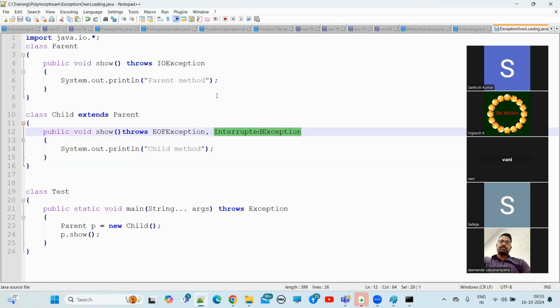If we want to correct that, what do we need to update in the parent class? The same exception or its parent. So here, if you want, you can throw the same exception, InterruptedException. So that's our point, right?